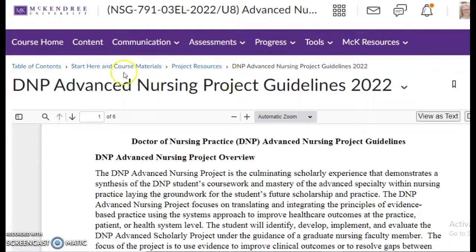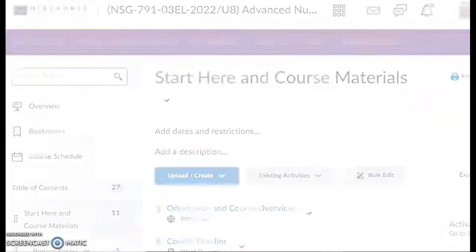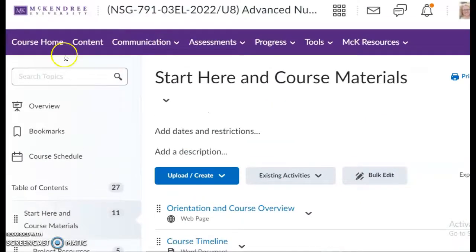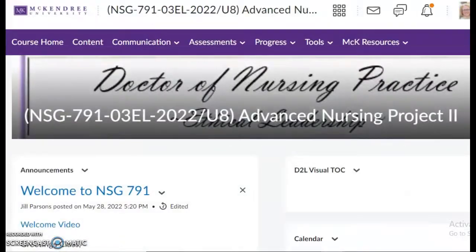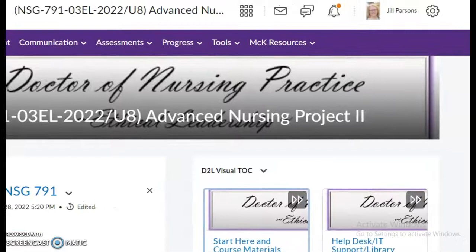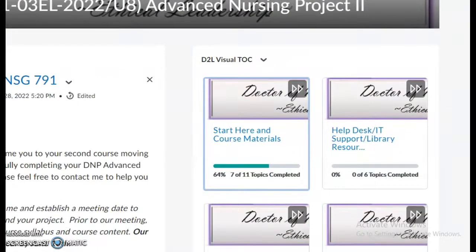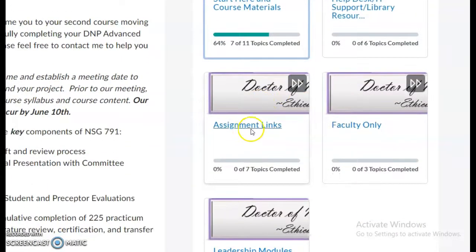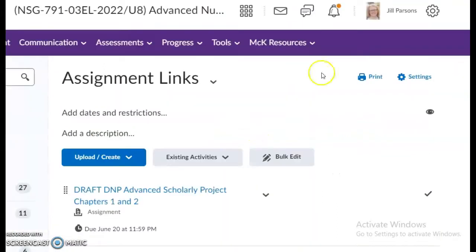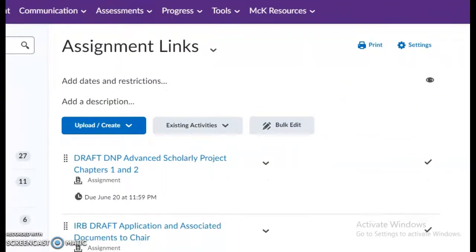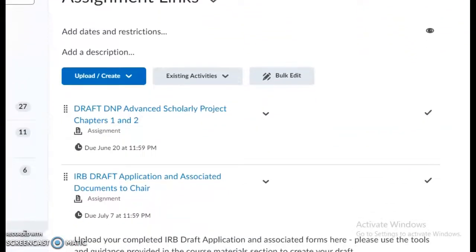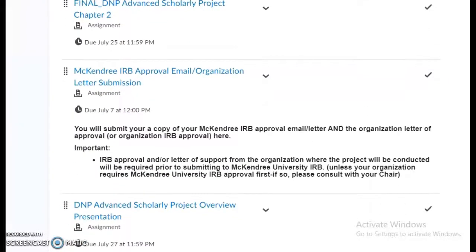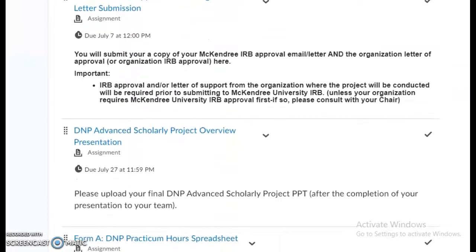All right, so if we go back to the Start Here and Course Materials tab, we've gone through each of those items. I have included links to the help desk as well as IT and the library. There are assignment links for each of your assignments. So if you click on the assignment links, you will see where you might upload the Chapter 1 and Chapter 2 draft, your IRB documents, etc. All right, so please do submit all assignments to the Assignments tab.